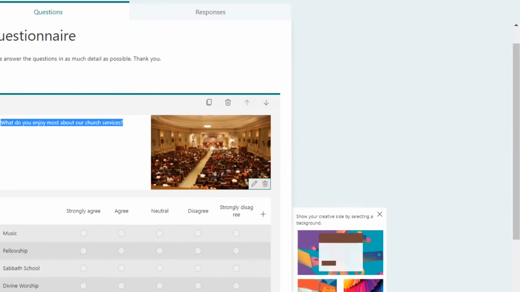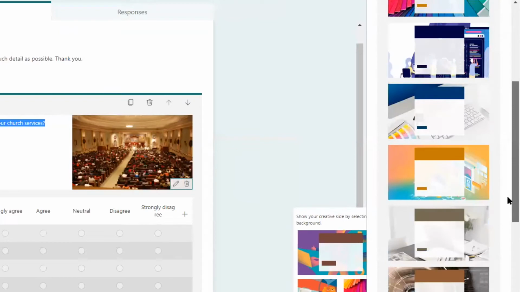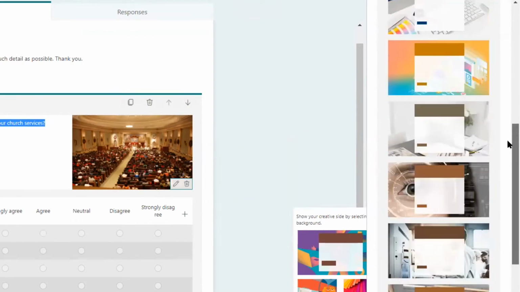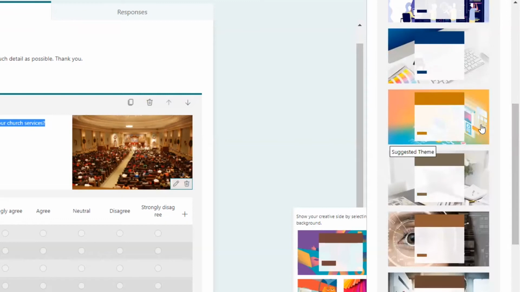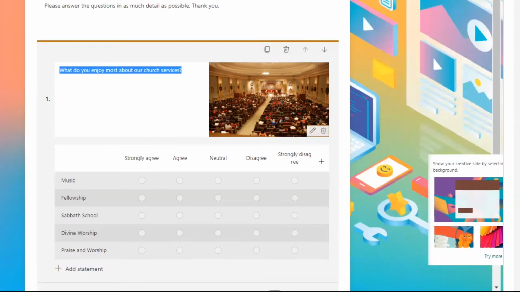Okay, on here it has themes. So you can choose a theme, and you notice it has block colors, or a template that you can choose. So I'm going to choose this one for the theme. So you see that is now the theme, just a color, just a theme. Okay, let's continue.